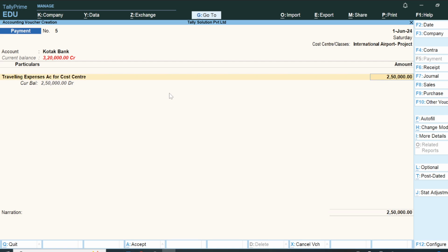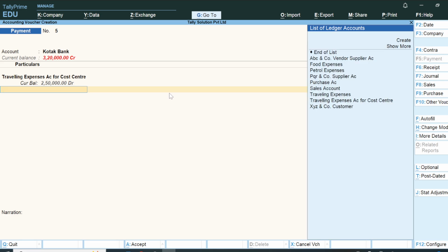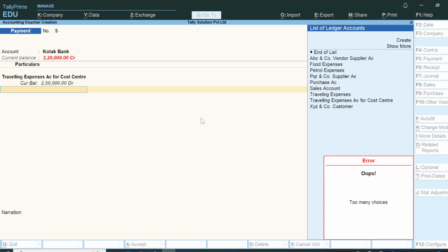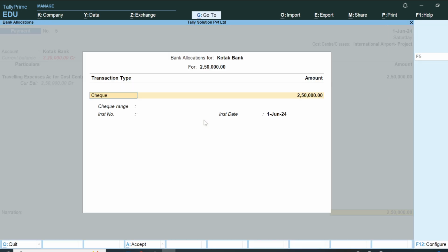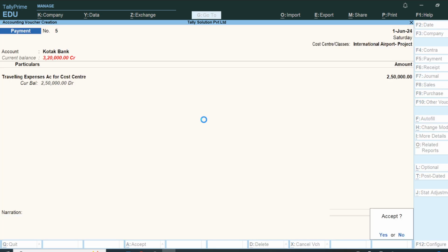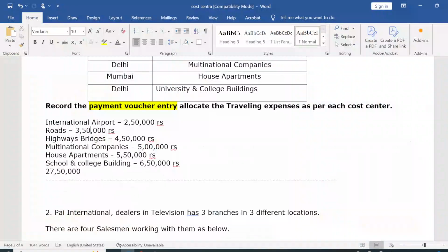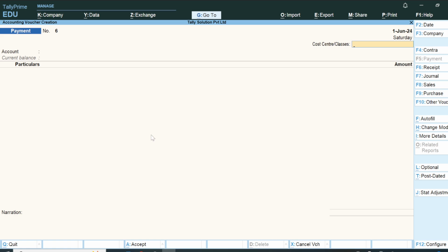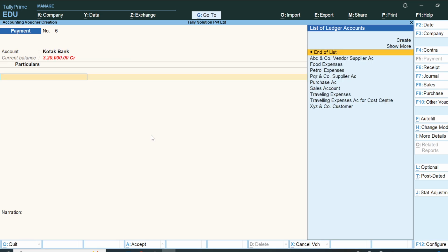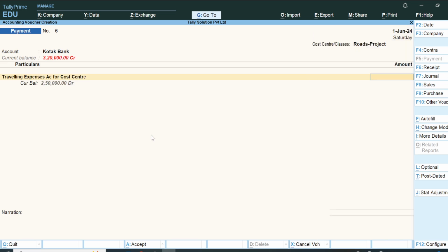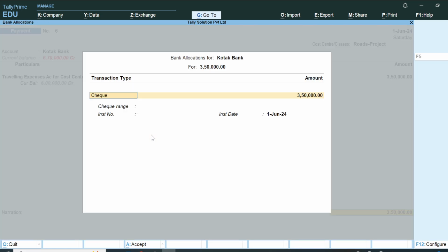If we have any other cost center, we can select it here in the next ledger. We will press enter and save it. End of the list, enter and save it. Next entry is road, 3,50,000. Road project, traveling expenses, 3,50,000.